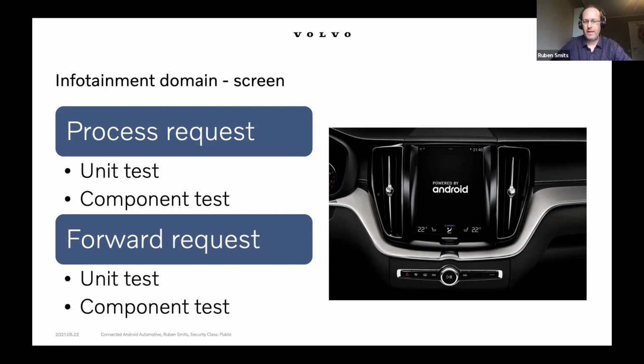And then the next step is to forward the information to the climate domain. And here in the climate domain, we have an interface because we send information from one domain to another domain. So again, we can do a unit test and we can do a component test in the climate domain as well.